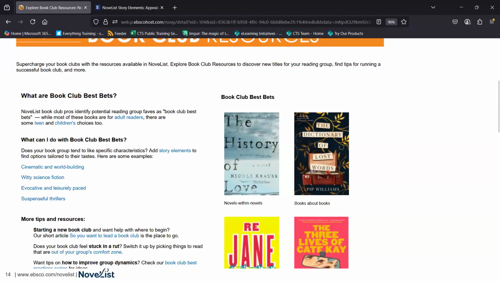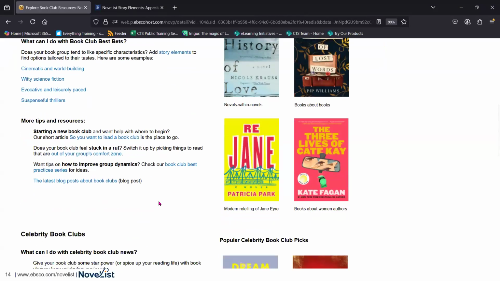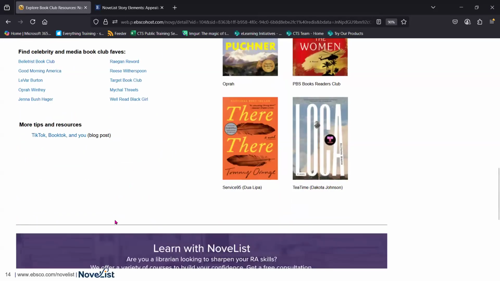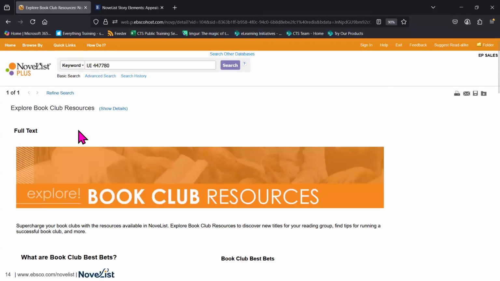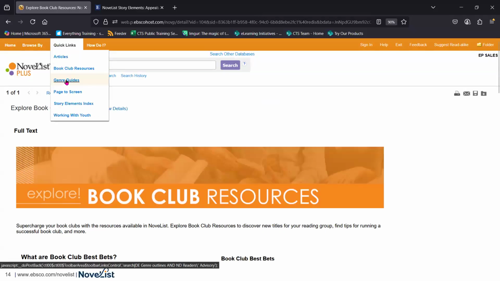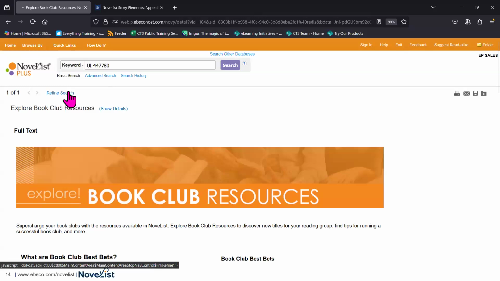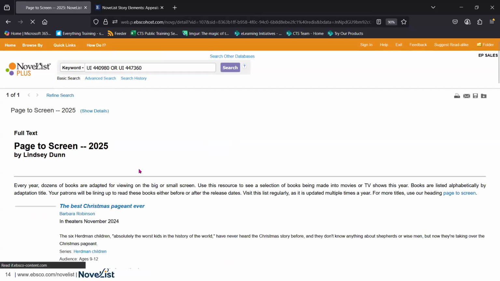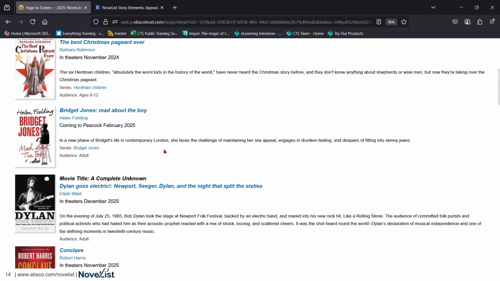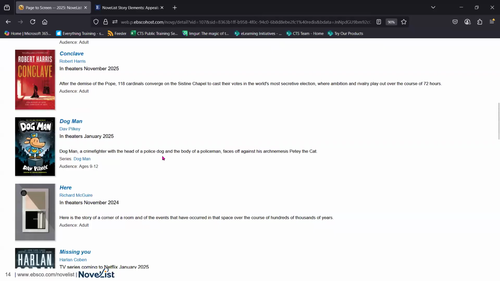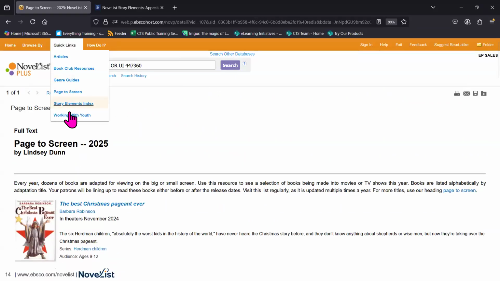So what can I do with book club best bets? Here's some story elements to help tailor some titles, how to start a new book club, and so on. So lots of information here, lots of examples and resources that can be used to help you run or develop a book club. We've also got genre guides, page to screen. So this will be about books turned into a TV or a movie, for example. Here's Bridget Jones, Mad About the Boy. So yeah, lots of little quick links in here that can help.